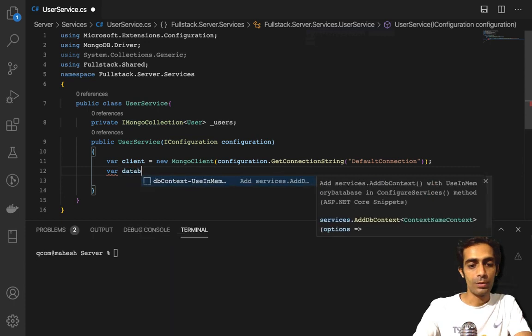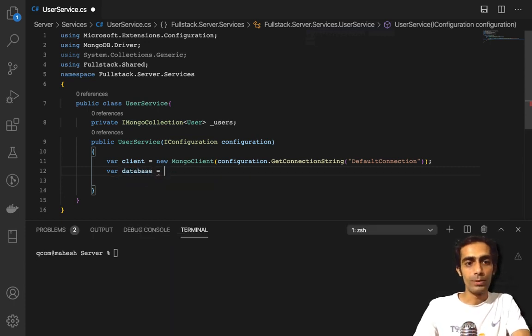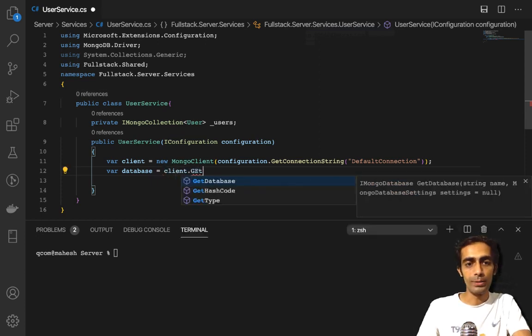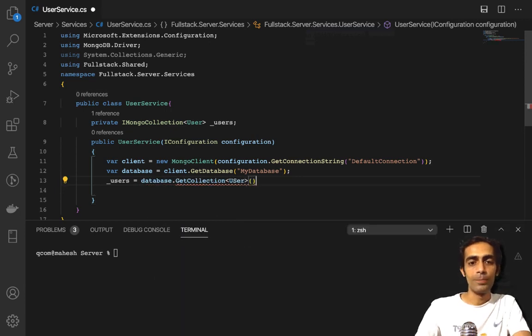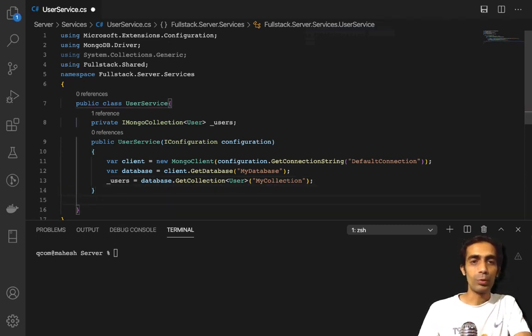Before that, database, new database, and client dot GetDatabase, the name of your database, whatever it may be, my database for now. And the last thing is inside users you can store the collection, the name of that collection which is present inside your database, and the name will be collection for now. That's it. Change this thing to User. Now the last thing is we are going to the process of MongoDB.